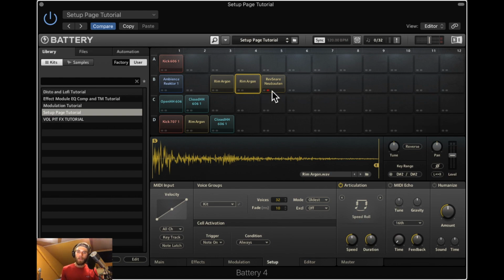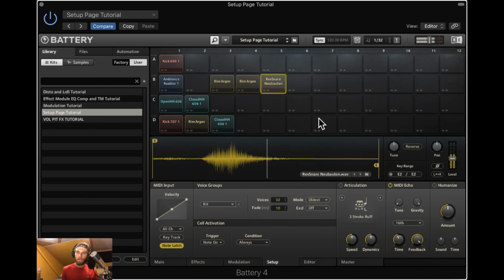You have a MIDI echo, which kind of adds this interesting echo to your MIDI note. Okay. Yeah, that's really kind of annoying, actually.